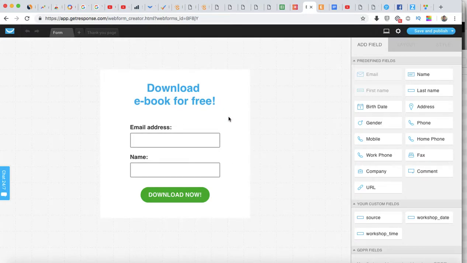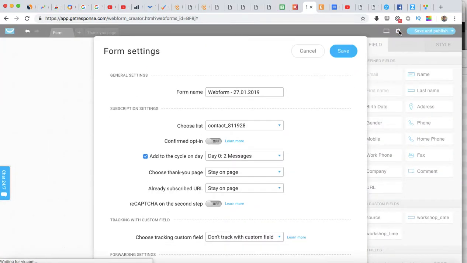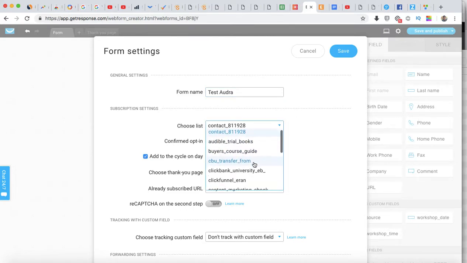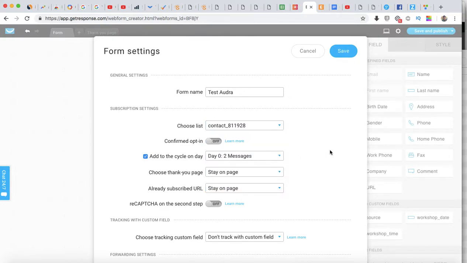So here's the form. Now you can click this or this, doesn't really matter, and then click this settings button. You want to rename it, right? So we'll call this test Audra, who's my client, and then you choose whichever email list you want it to go to, okay? So you want to have some sort of a list created in the first place, which I didn't show, but you want that.